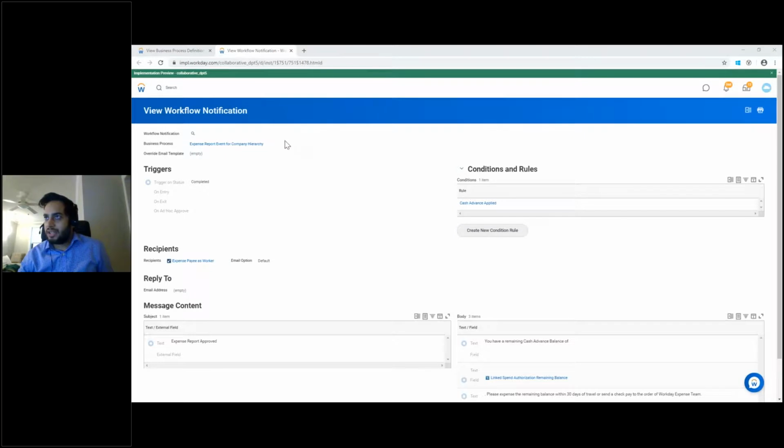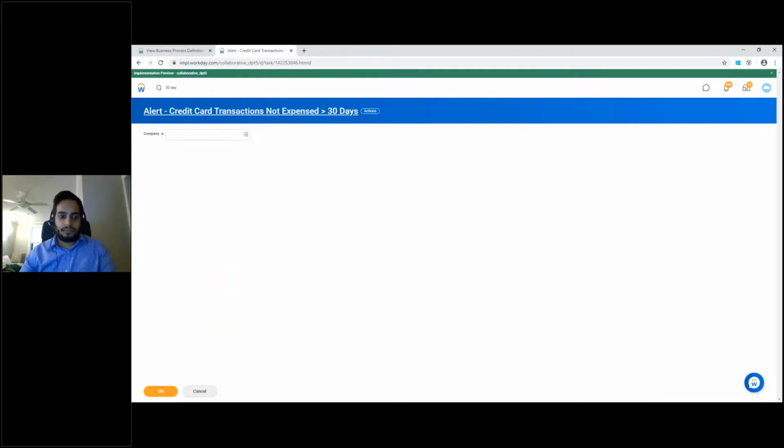The next thing I'm going to show you is my use case where I have a lot of credit card transactions that are outstanding. I want workers to timely submit those transactions because it's a corporate liability card and I need to pay it right away. So I need to make sure it's a legitimate expense. I've configured a report to show me all credit card transactions that were not expensed in 30 days. Let me drill to the back end and show you what it looks like.